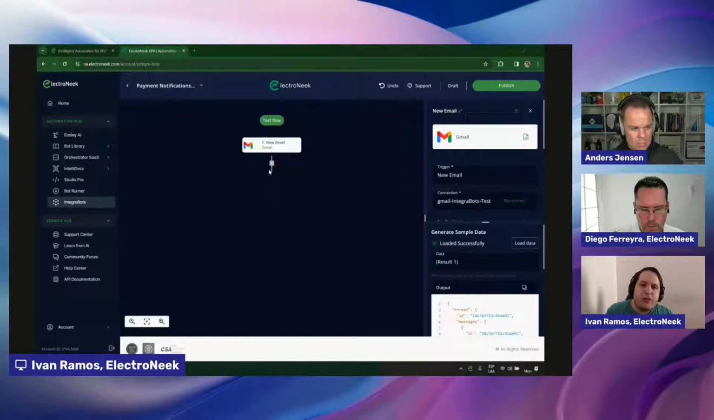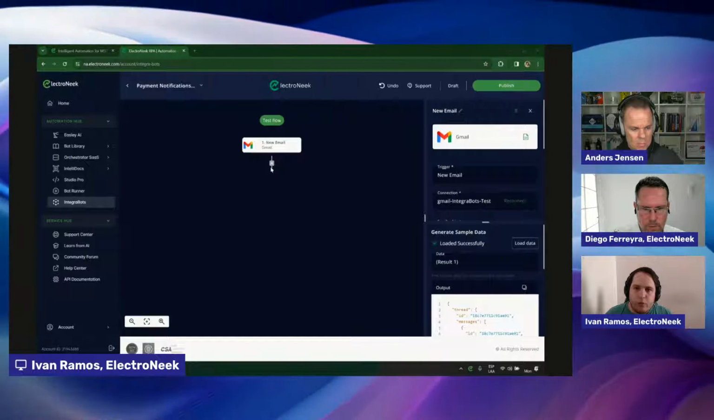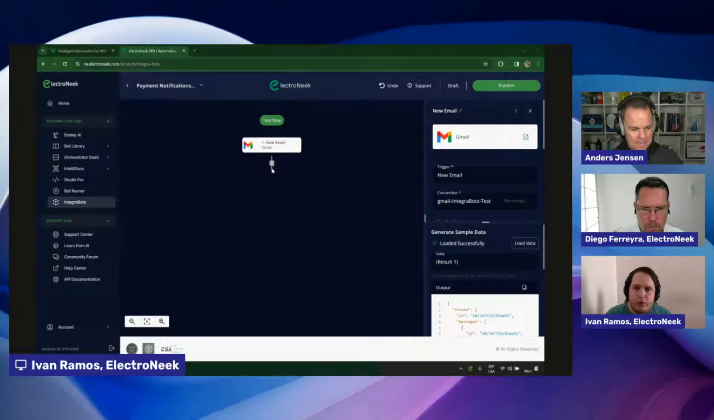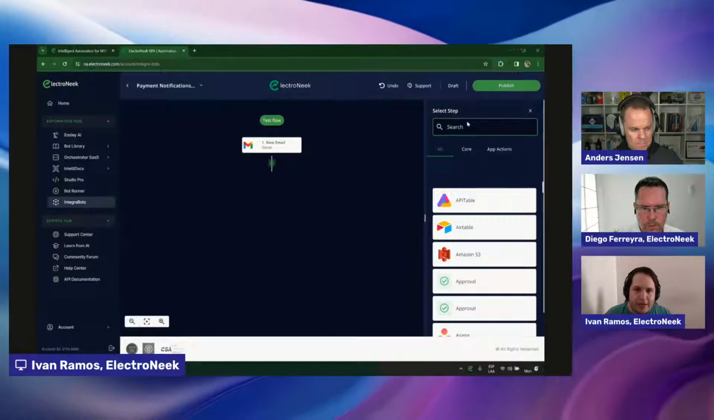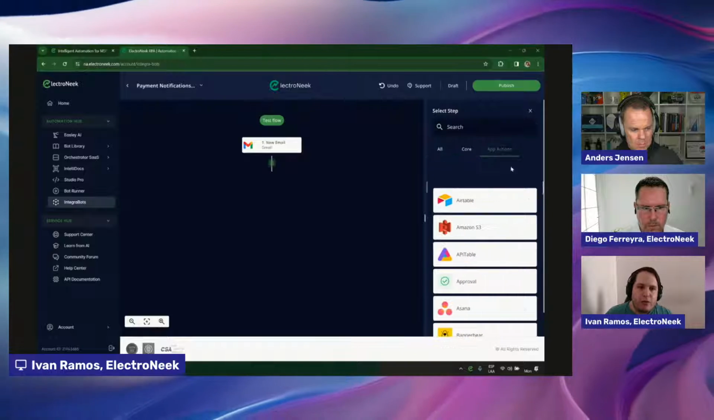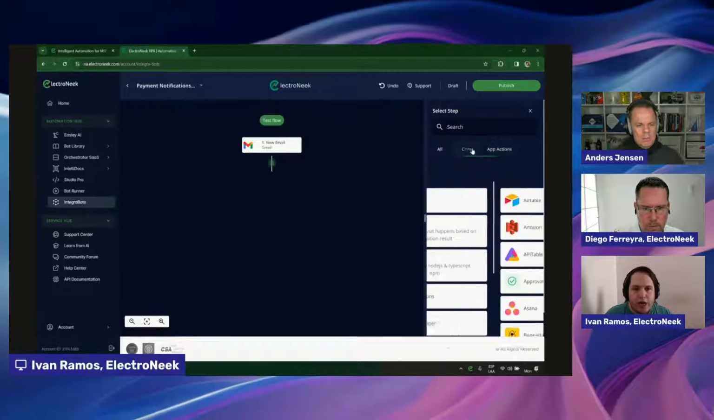We'll add our first action to this Integra Bot. We have this small plus sign button right here. And if we click it, we will be able to add an action, either an app action right here or a core action.